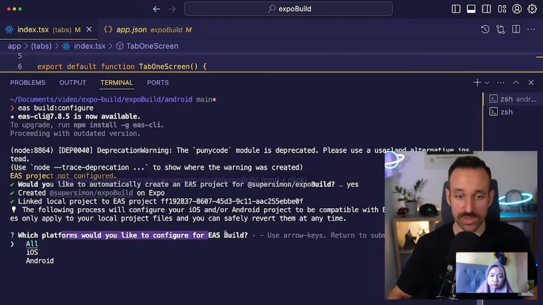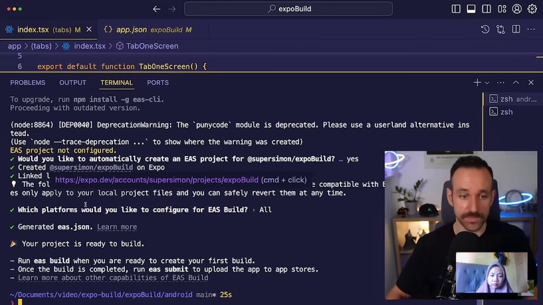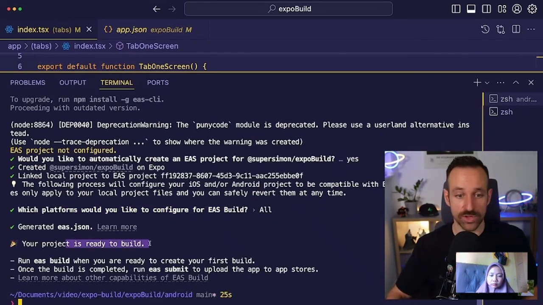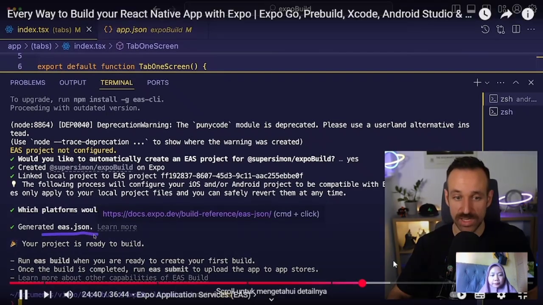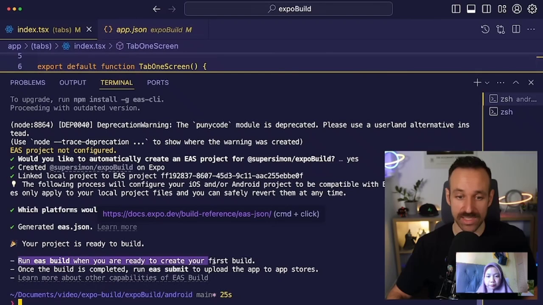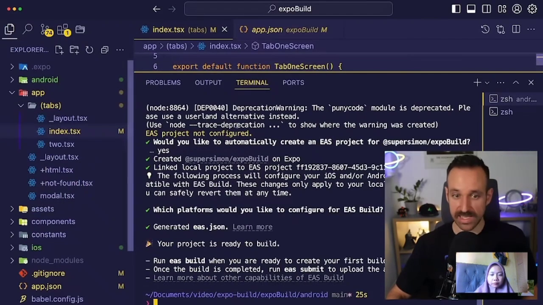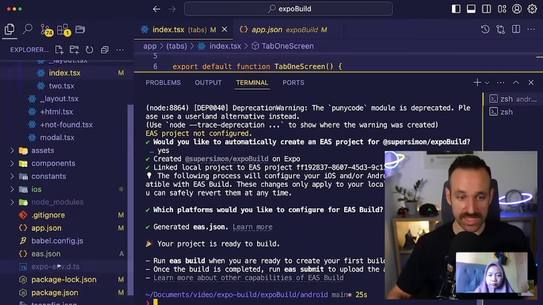Okay, which platform would you like to configure? Let's say all. Alrighty then, your project is ready to build. It generated an eas.json. We're going to have to look at that in a second, and I can now run eas build when you're ready to create your first build. All right, let's first of all check out the eas.json.